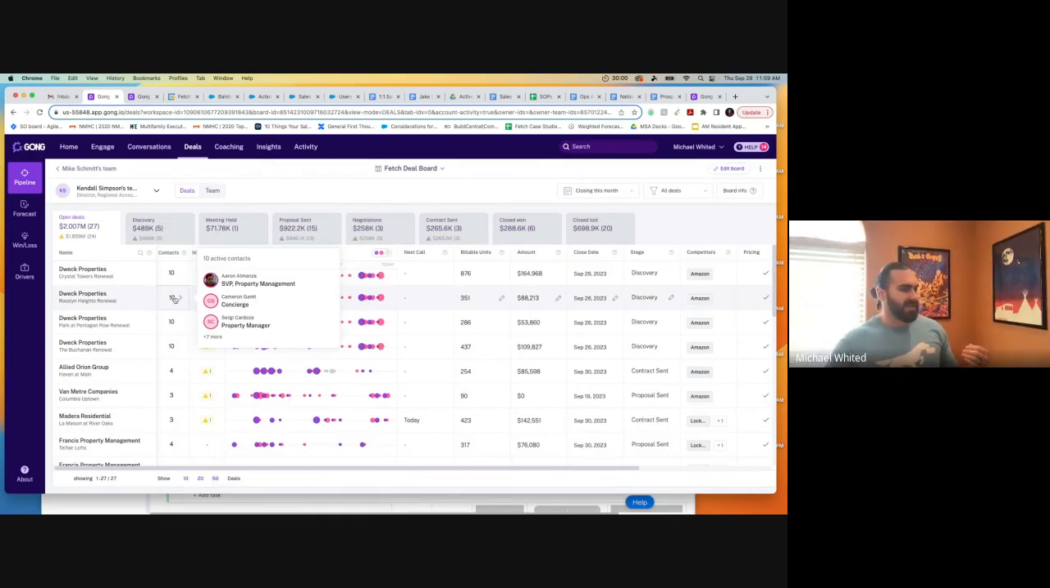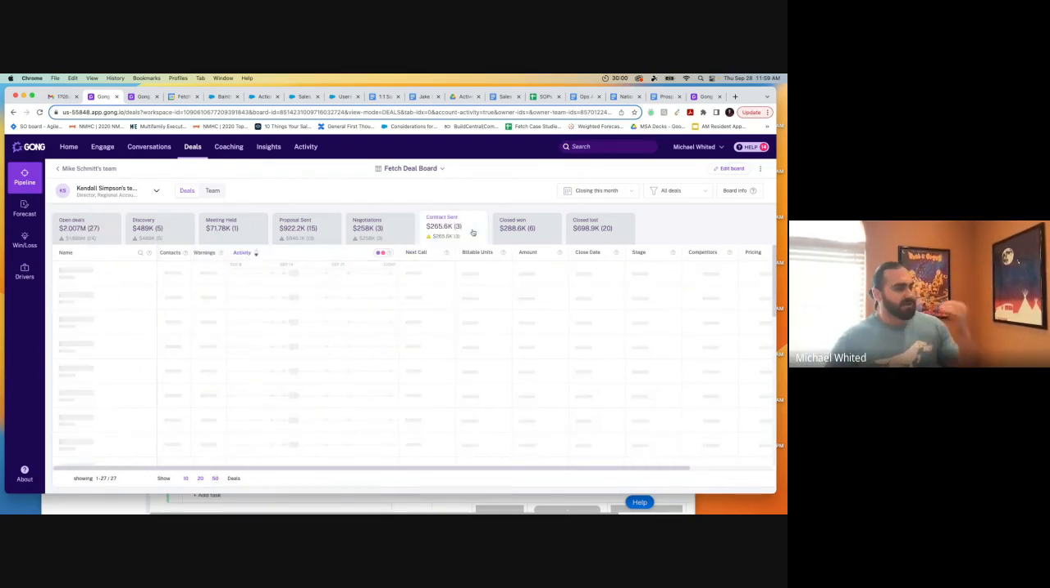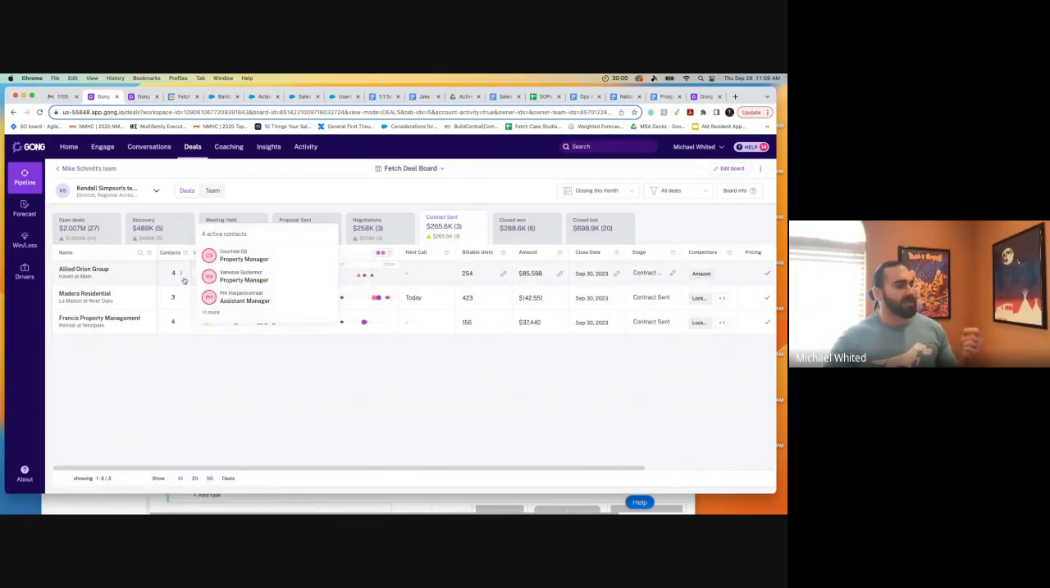So that's an indicator where, if I go to contract sent, I want to make sure I have multiple people involved in that deal. Because if we just talk to one person and we're saying the contract is out, the chances that that gets closed are very slim.